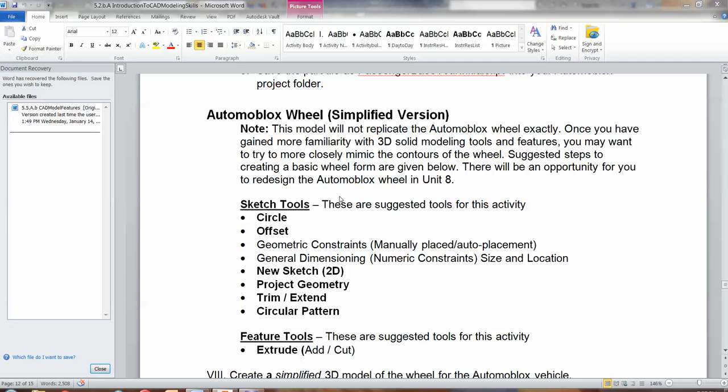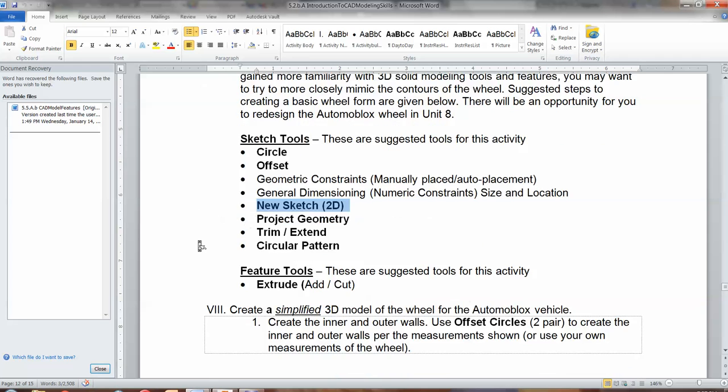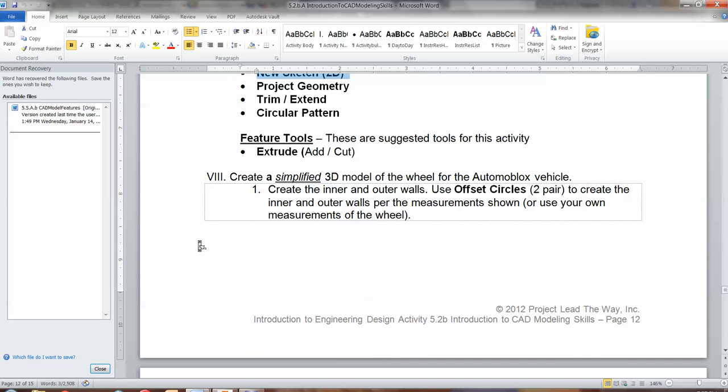Hey, this is part 3 of 5.2 CAD modeling skills. We're going to be working on the Automoblocks wheel here, and it shows us what things we're going to do: circle, offset, geometric constraints, general dimensioning. One new thing that you'll see is project geometry, some trim and extend, and circular patterns. So there's a few new things in here.